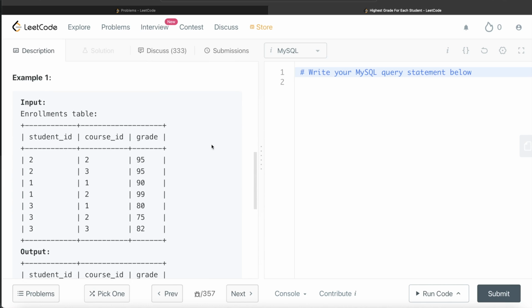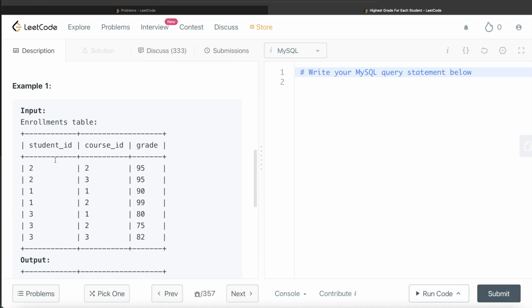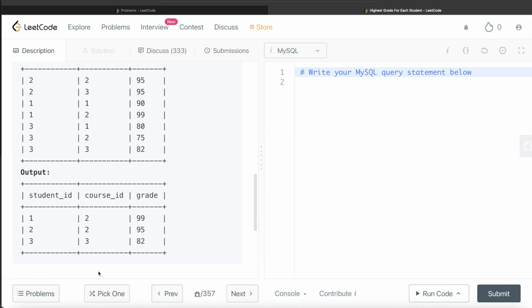Okay, let's go through this example, right? In this case, we have three different students, student ID 1, 2, and 3 with different courses and their grades. For student ID 1, the highest grade is in course ID 2, 99, so that should be reported for student ID 1. For student ID 2, the grade is the same in both the courses, so we need to only return the course with the smallest course ID. Out of 2 and 3, the smallest is 2, so for student ID 2, this course and this grade should be reported. And similarly for student ID 3, out of the three courses, the highest is 82, so this should be reported, right? So this is going to be the output.